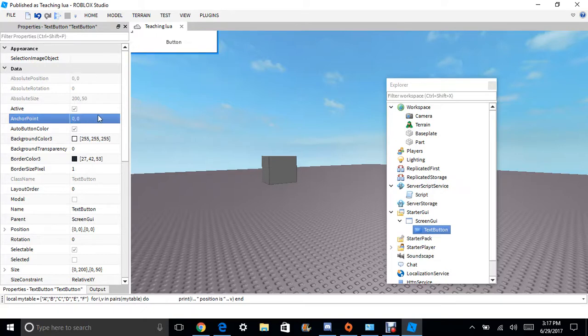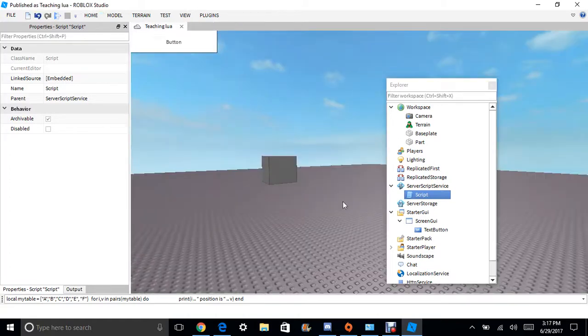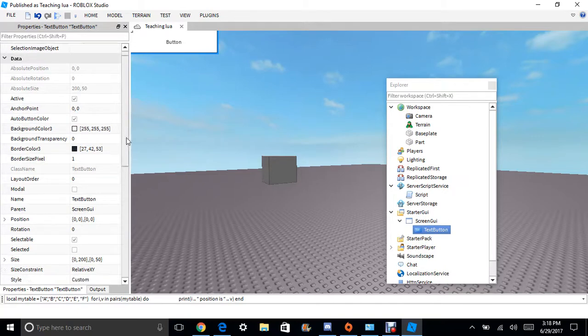So basically this is a Vector2 form, x and y. So Vector2.new with x and y. There we go. Let's see what else. AbsolutePosition is also a Vector2, and so is AbsoluteSize. AbsoluteRotation is just a number, doesn't really matter.